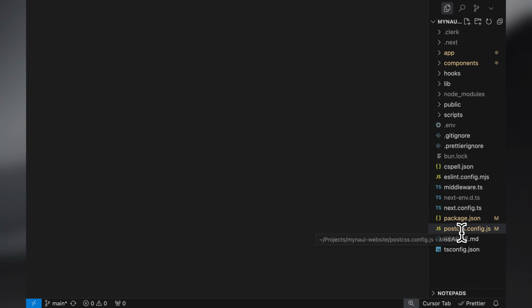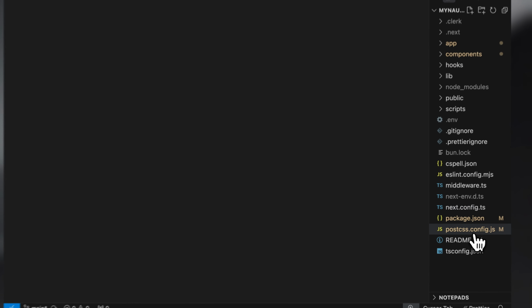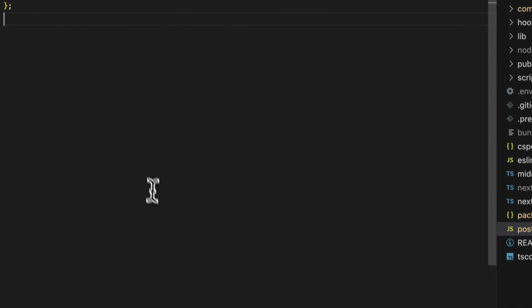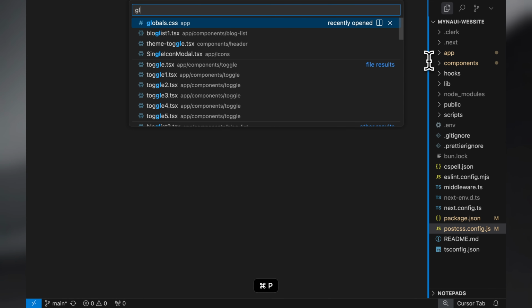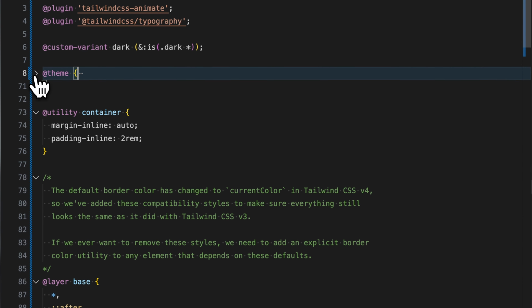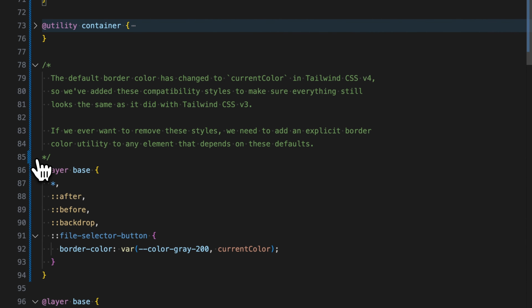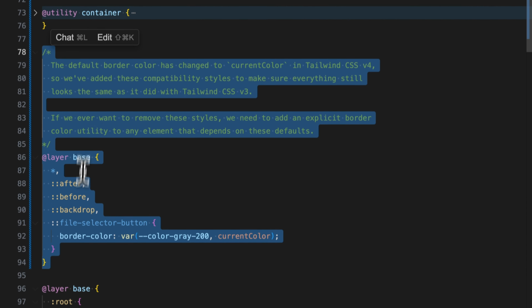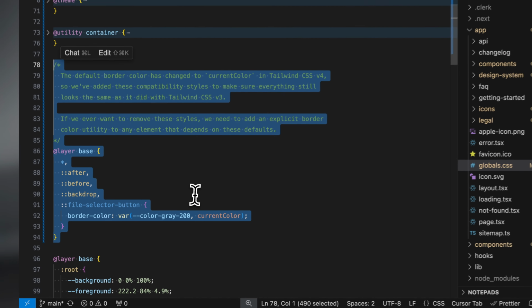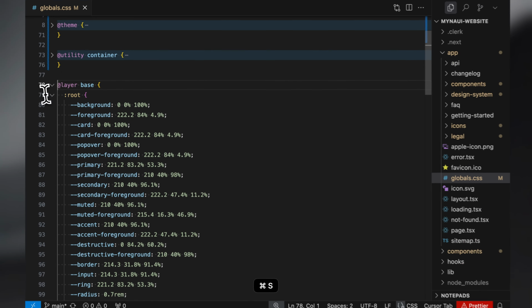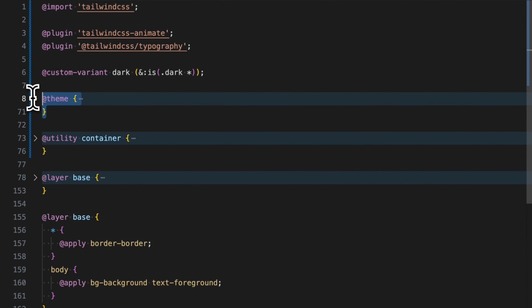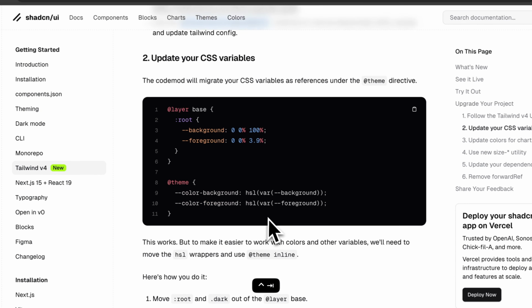Okay, so that's done. So the Tailwind config is gone, and this is updated to PostCSS. That's perfect. And on my global CSS, there are a lot of changes. Okay, the border color, I don't need this. This is for changing the border color to gray 200 again, because Tailwind V4 changed it to current color for border. So we don't need this. Okay, I think that looks good. Let's go on to the next step.